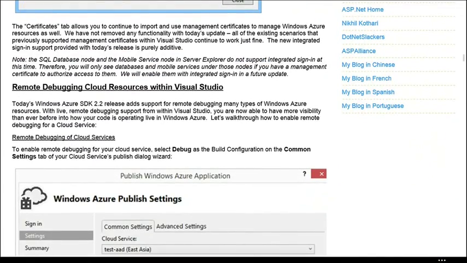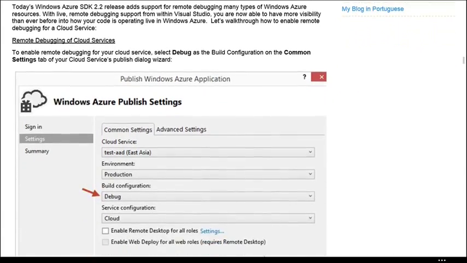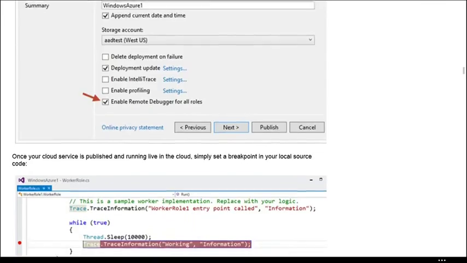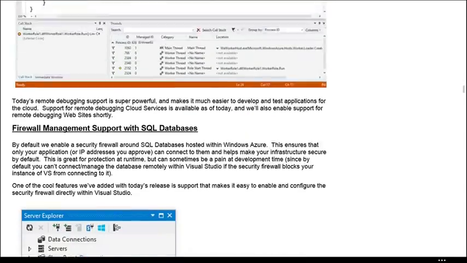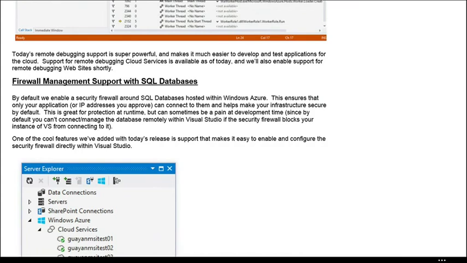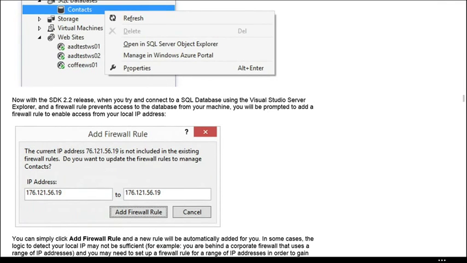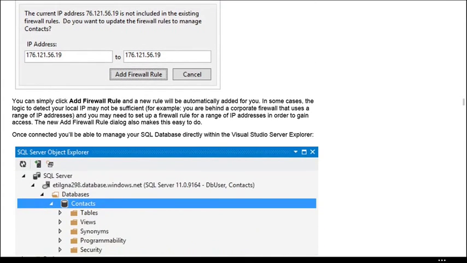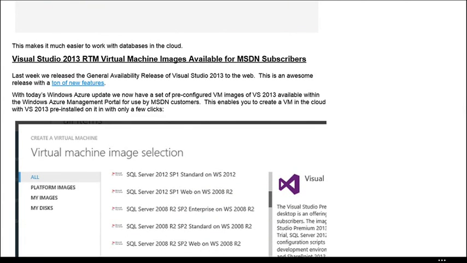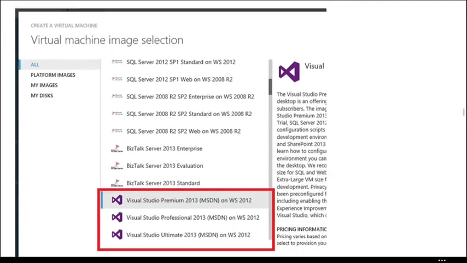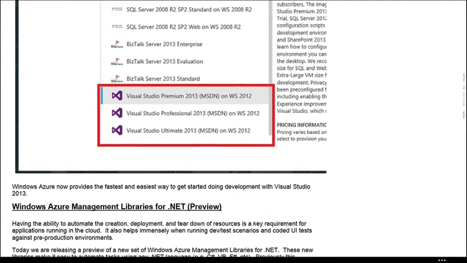Also with the 2.2 SDK, you now get the ability to remote debug cloud services within Visual Studio. Really handy feature if you're working with cloud services. If we go down, there's also firewall management support with SQL databases. When you create a SQL database within Windows Azure, we lock it down so you can't just access it from any computer. Well, now you can add firewall rules to your SQL database right from Visual Studio. There are also the Visual Studio 2013 RTM VM images available for MSDN subscribers, so now you can use VM images with Visual Studio on it.